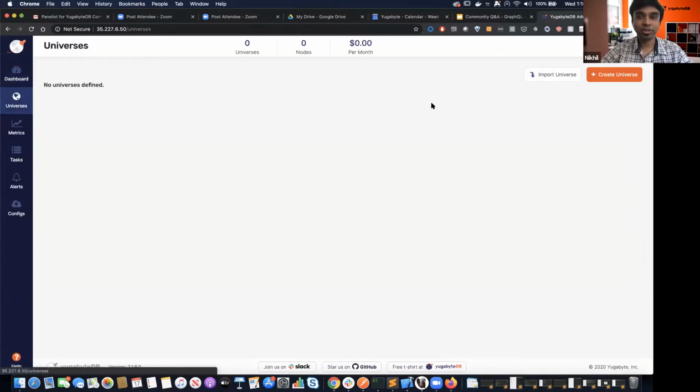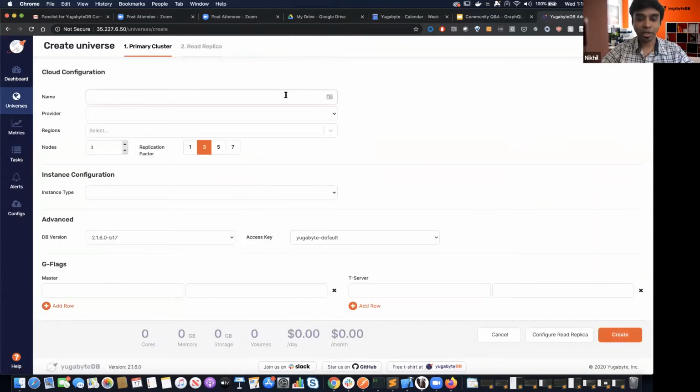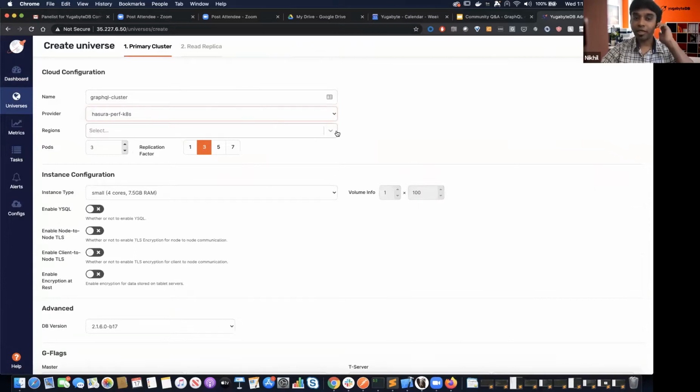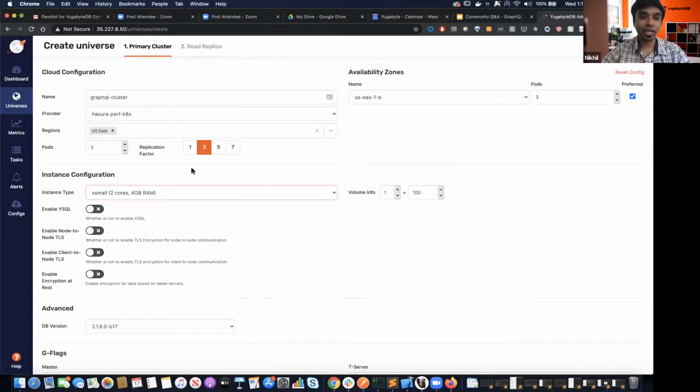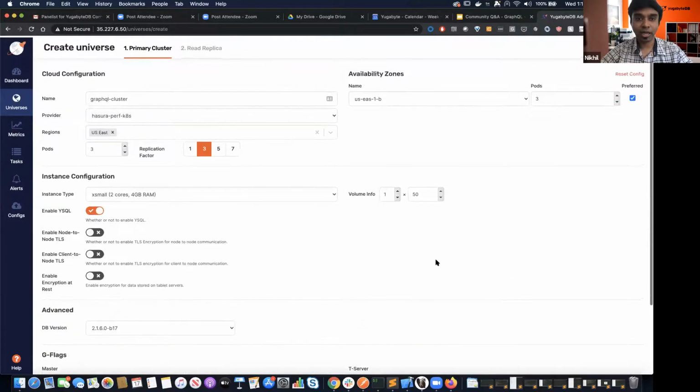Right now, I don't have any clusters. I'm going to create a YugabyteDB cluster. I'm going to call it GraphQL cluster, and I'm going to select one of the Kubernetes clusters that I've already configured, and deploy it on US East. I'm going to have 3 nodes, which means it is going to be a 3-node YugabyteDB cluster, which is going to shard the data across all these 3 available nodes. Since it's a demo, I'm going to just reduce the volume size.